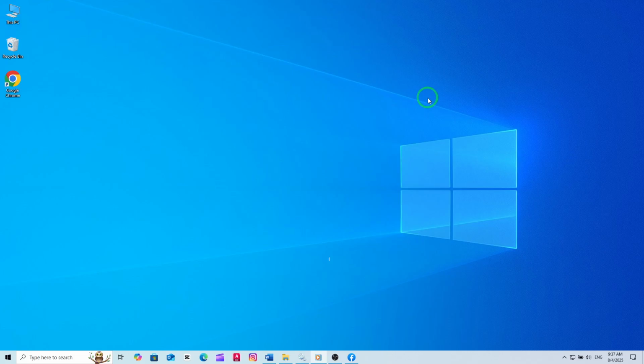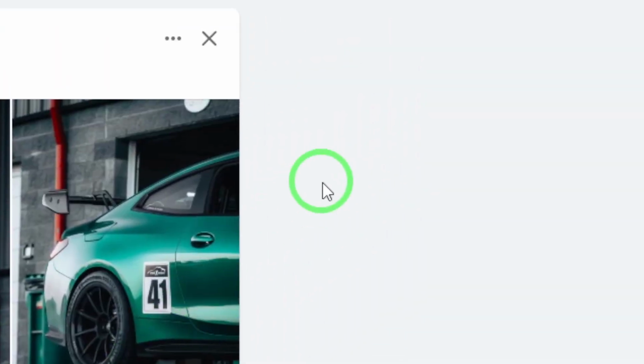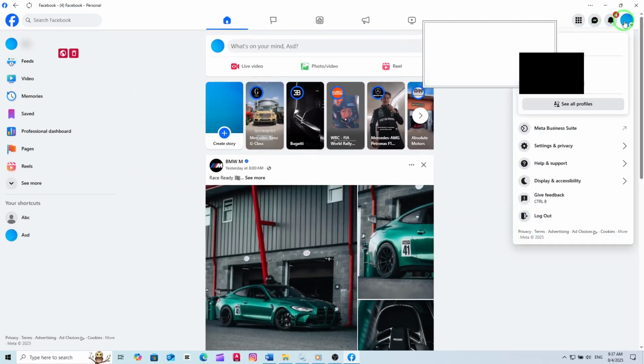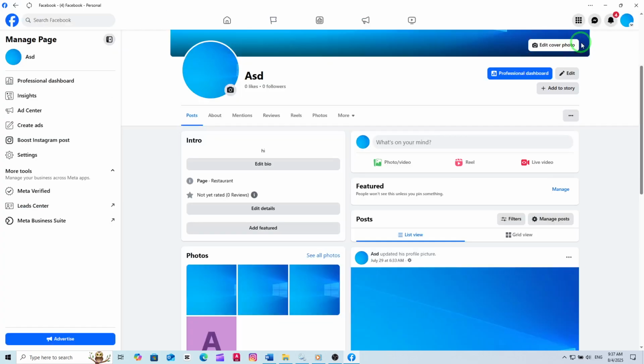Let's get started. First, open the Facebook app on your computer. Once you're logged in, head over to the top right corner of your screen and click on your profile photo. This will take you directly to your personal page.